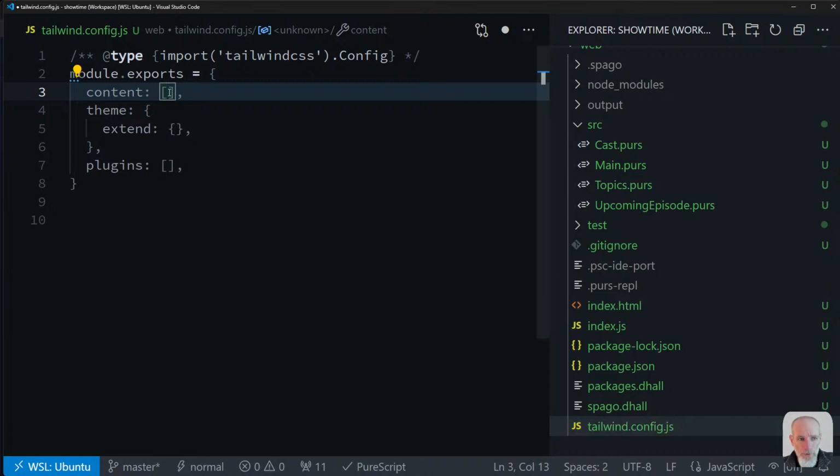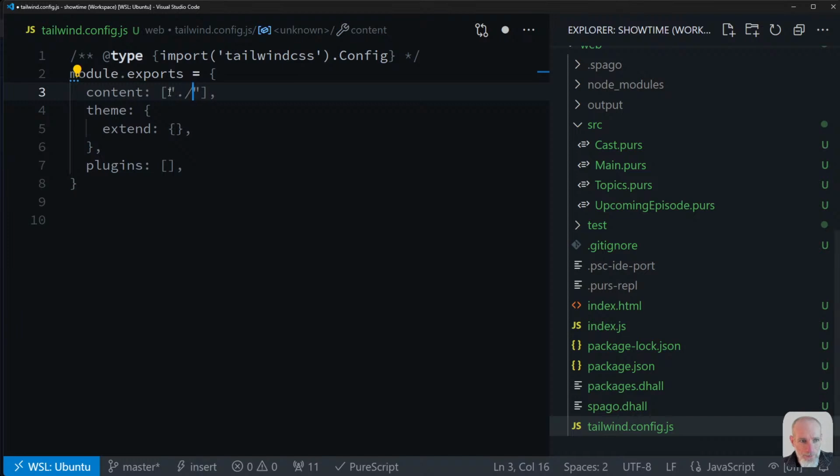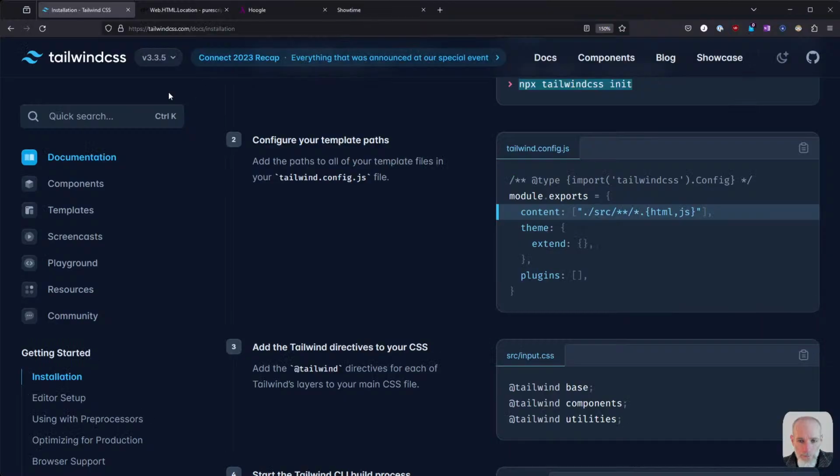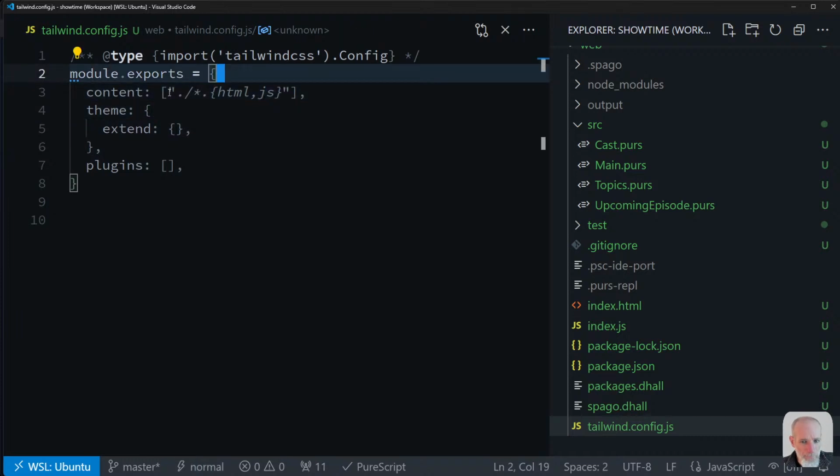So from the point at which I'm running it, it's /star.html. Oh, I did this braces. HTML or JS. That should probably be it.